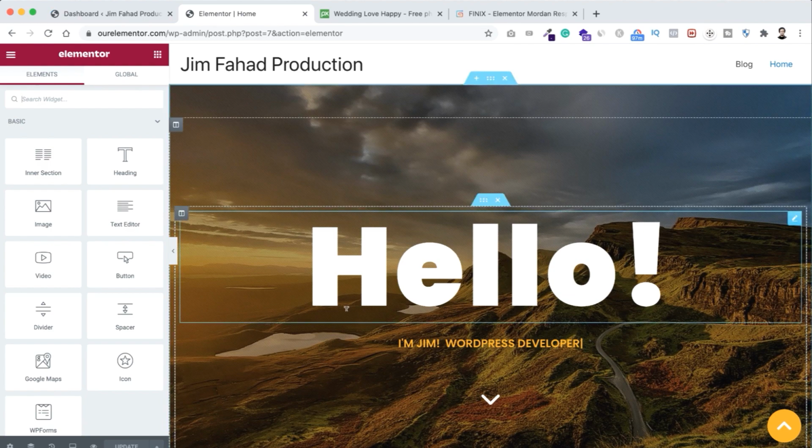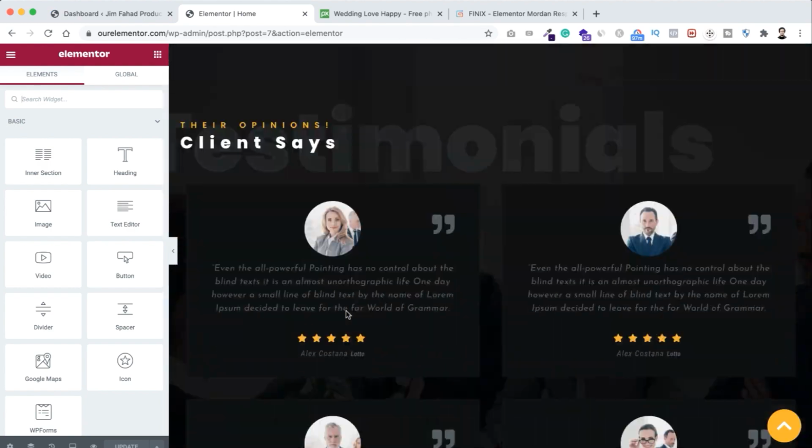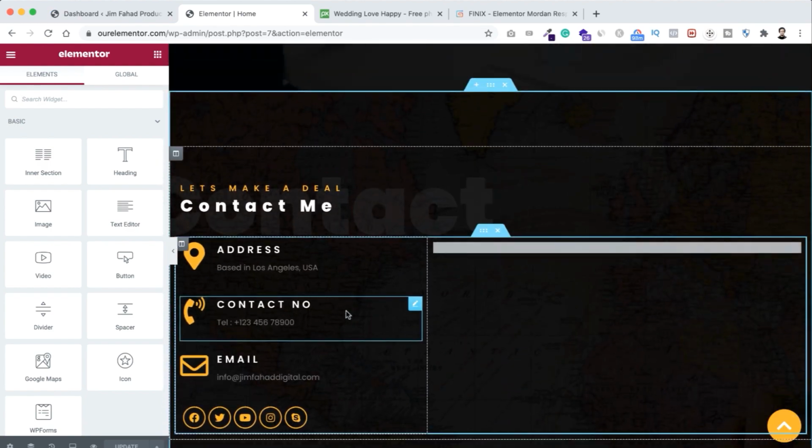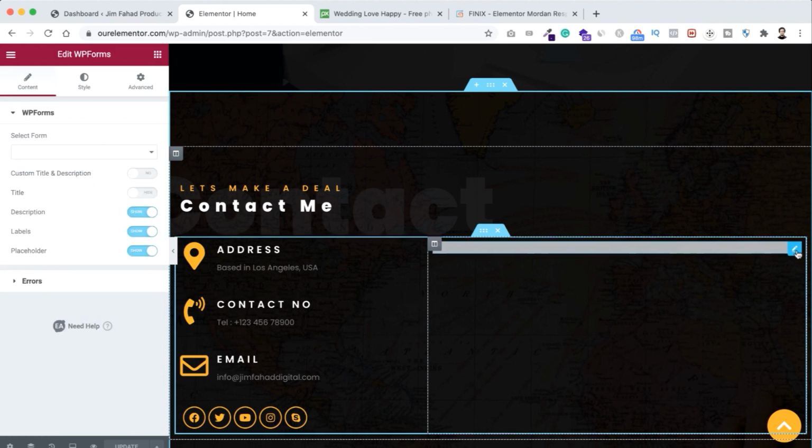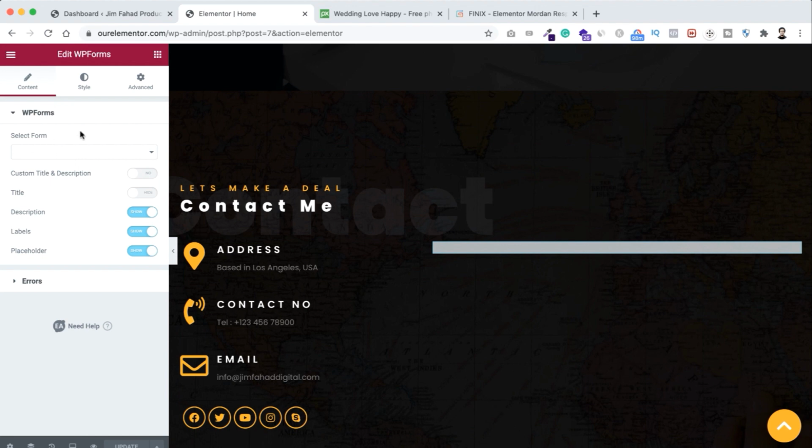Now let's go to the very bottom of our page at the contact section. Here it is. Now on the right side, click on this pencil icon. And then on the left, you will find WP Forms. From there, click here on select form.